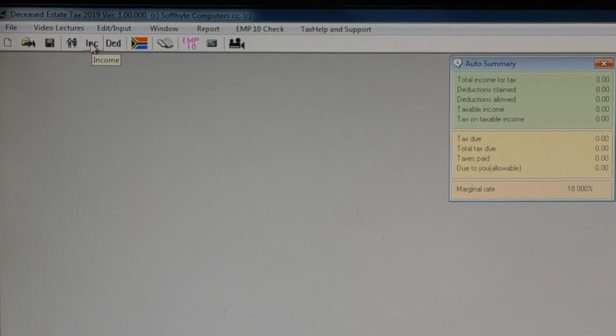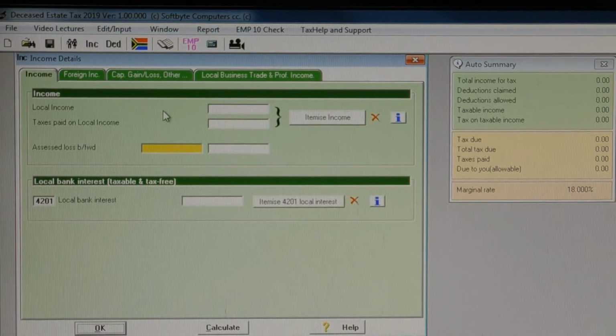The Income screen. Although SARS's 43-page guide for deceased estates says no local income by way of ILP5s, etc., we have added this field, which you may want to make use of if you come across a rare case where you need to enter local income of any nature not catered for elsewhere in the program.